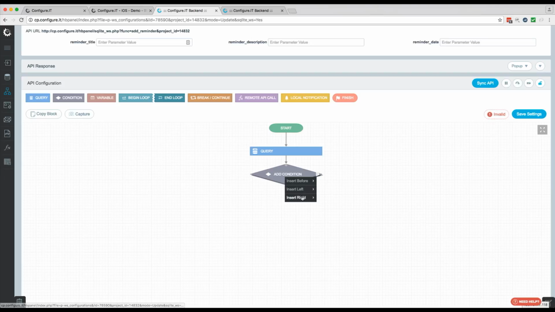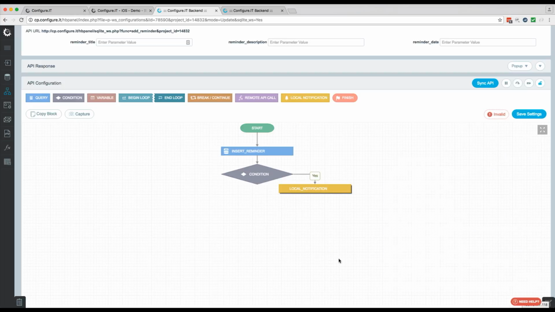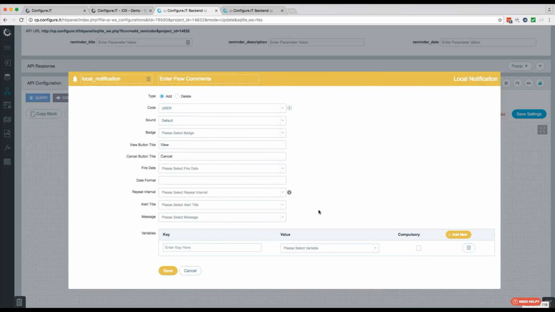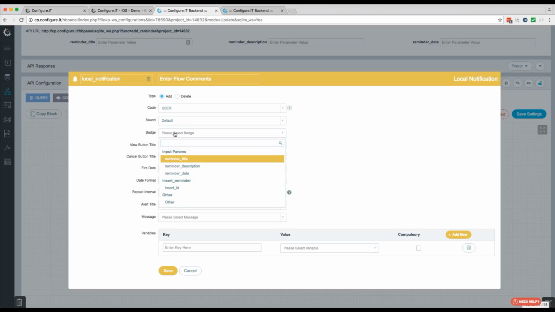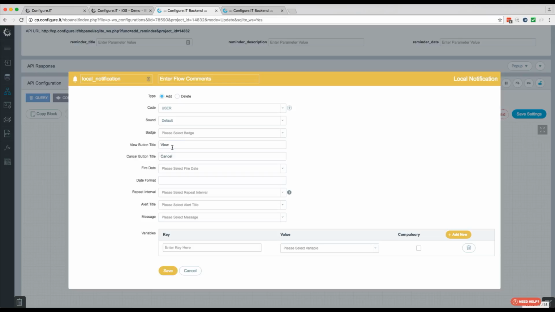Now what we can do is insert to the right a local notification. And this is saying that once that query has returned successful, we want to go ahead and do a local notification. So for the code, we'll leave as user. The sound, you can leave as default. Badge, if you want to add a badge to the notification, you certainly can. The view button, we're going to leave as view. Cancel button, we'll leave as cancel. The fire date is where we're going to put the reminder date. The date format, remember we copied earlier the format. This is where we're going to paste that format.